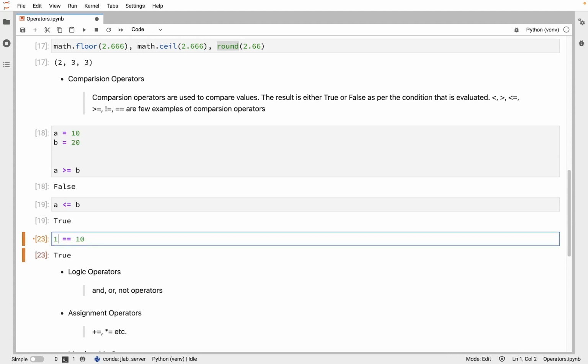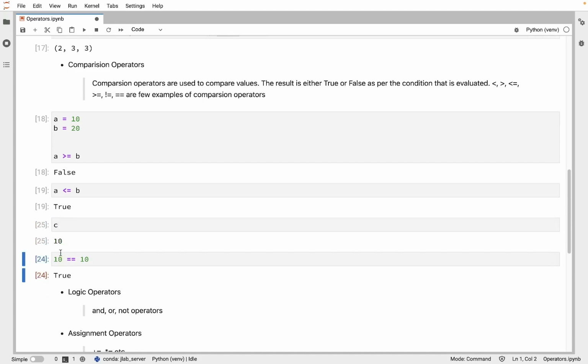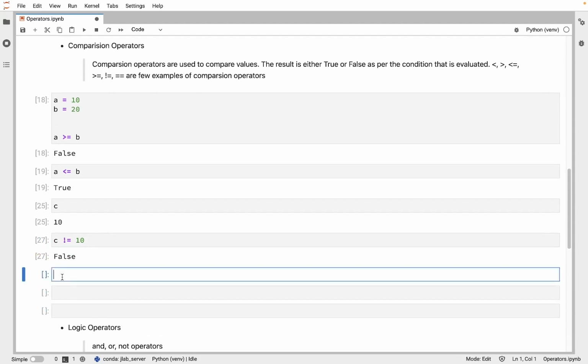So 10 double equal to 10 indicates that you are just trying to compare if 10 is the same as 10 or not. Right? The value of c that we have stored earlier is going to be 10. You also can check if c is 10 or not. Similarly, you also can check if c is not equal to 10 or not. That's going to result in a value of false. So all of these conditional expressions that we are trying to evaluate are necessarily going to be used in most of the control flow statements.